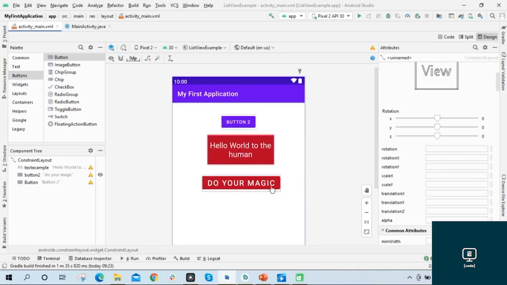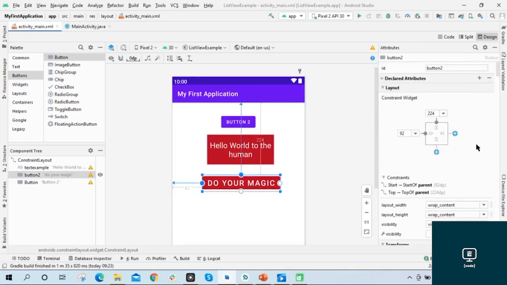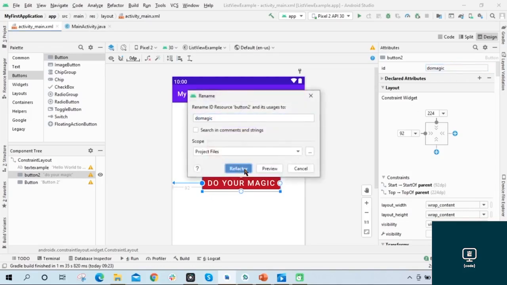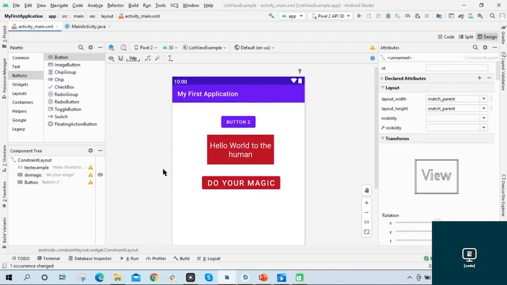All right, so now we need to give this button an ID to be able to work on the Java side. So Android Studio gave this button an ID. It is button. All right, so if you want, you can change it, but you know what? I'm going to change it, and I will give it the ID doMagic. Great, so now the ID of this button is doMagic, and the text of the button is do your magic. So are you ready? Let's go over to the Java side.